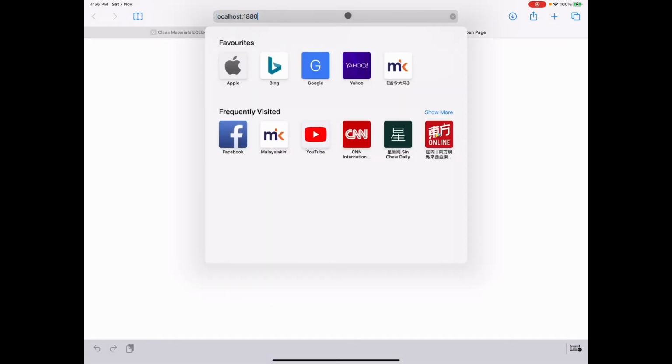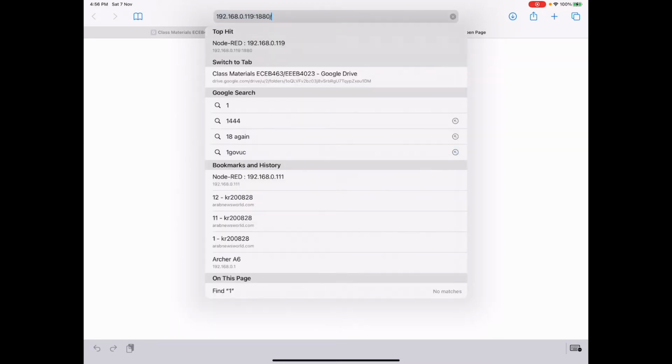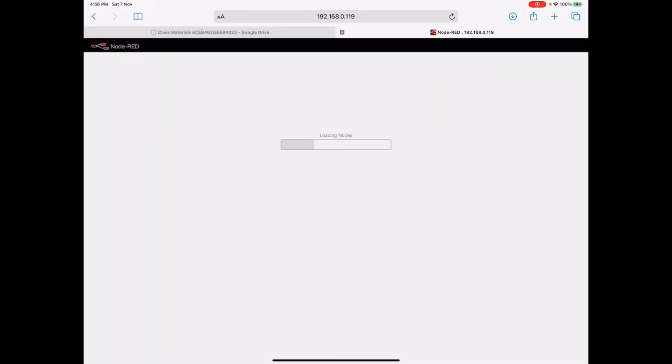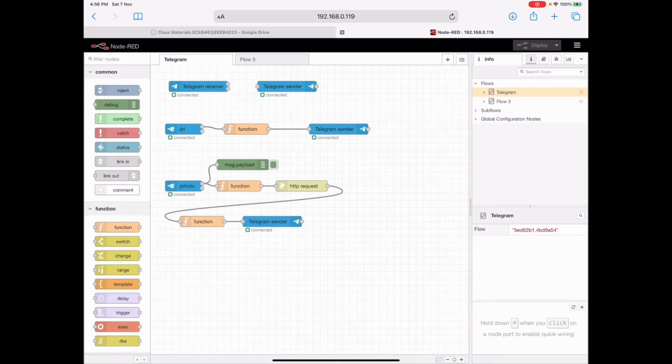So this is what you need to type when you are actually running it on your computer. But for me, I'm running in my intranet, so I go through the intranet. This is the IP address of my Windows computer, and then I just put the port. I still can go in. In this case, there's no password because I did not access from outside.